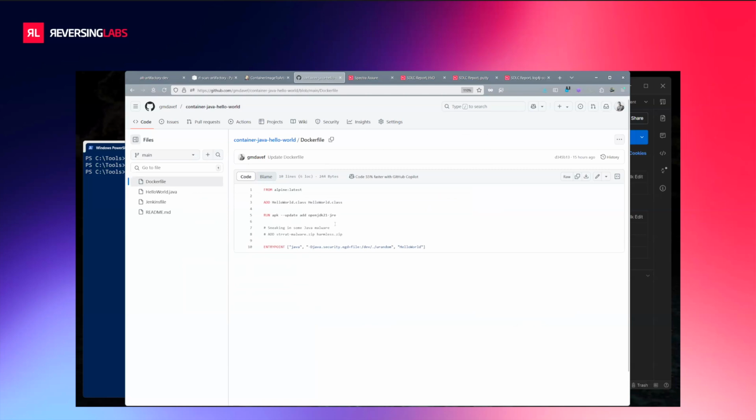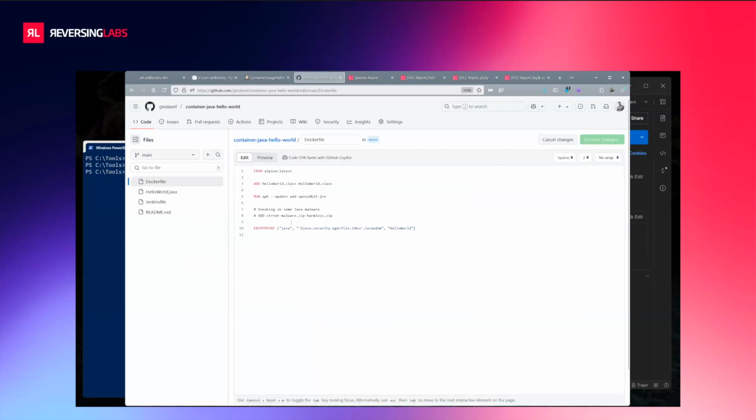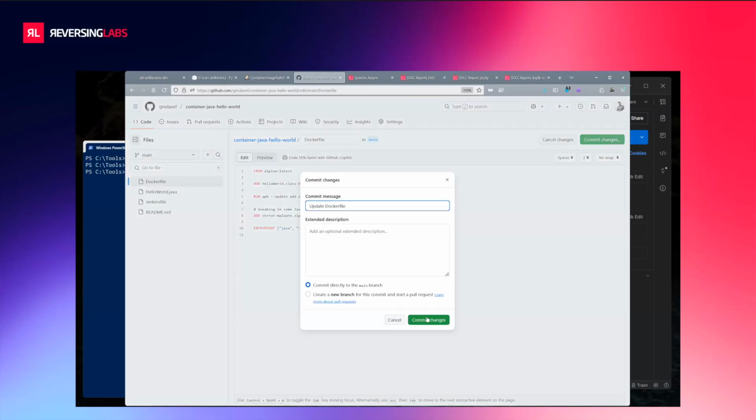And I'm going to make a change here. I'm going to simulate a supply chain attack. This is not very stealthy of me, but imagine this is done surreptitiously and nobody catches it. Essentially what I'm doing is adding a known piece of Java malware. It's called Strat, which is a remote access Trojan built in Java. And I'm adding that to the container image here by uncommenting this line. So let me commit those changes.